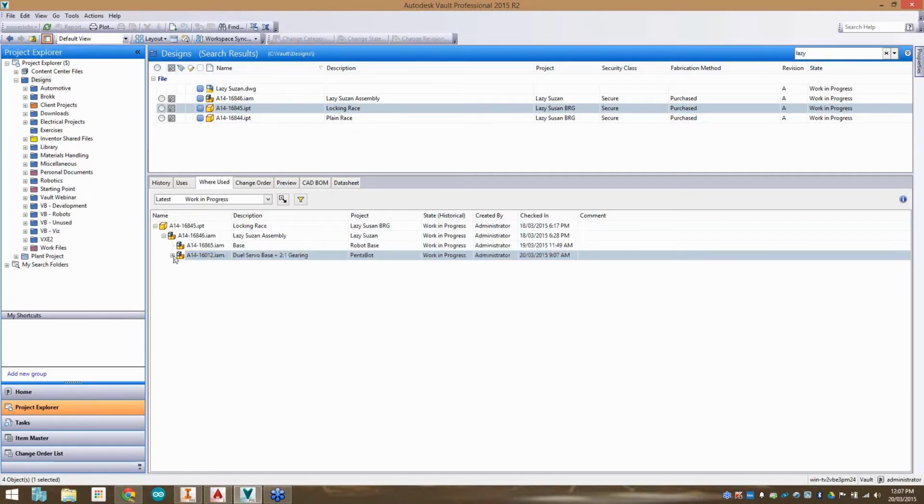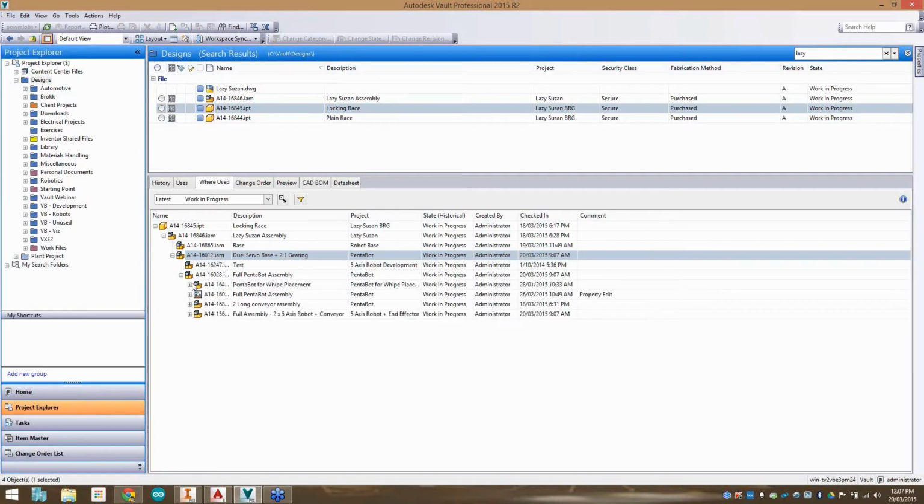which is important to know because it just basically means it will give you information about whether or not you should copy it, whether or not you should make the change to that piece. And you can see it will tell you all of the information about every single spot that Lazy Susan is used in, which is extremely useful.